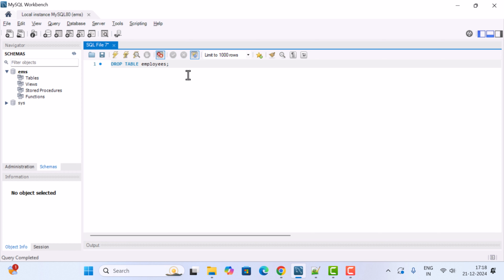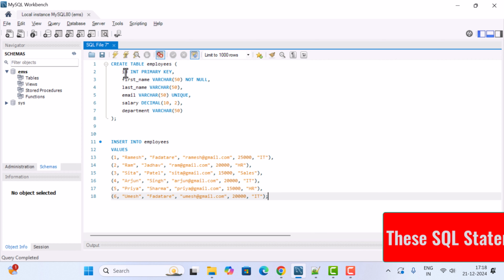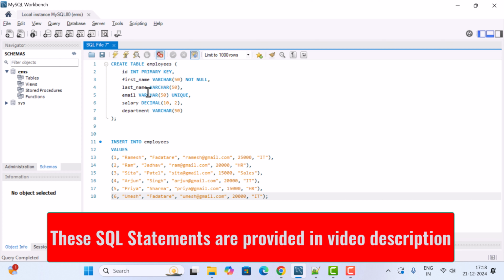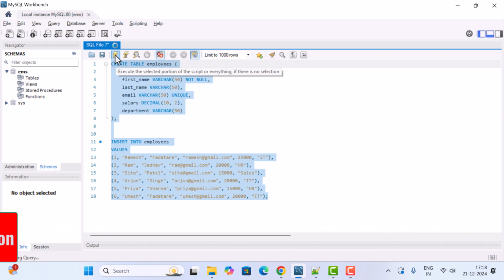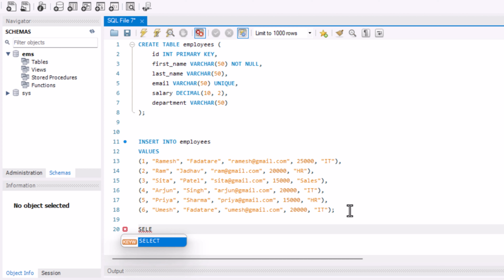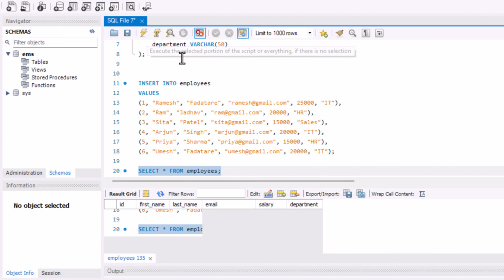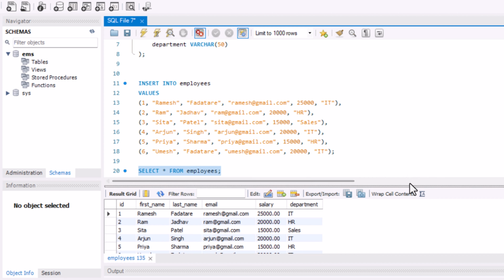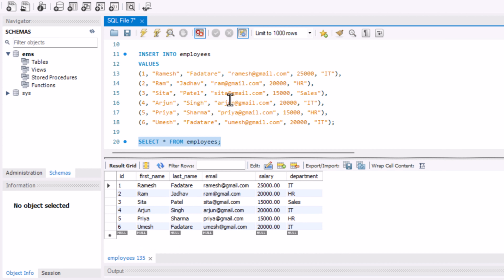Next, let us create a new employees table with some sample data. Here is the create table statement to create an employees table. It has the columns ID, first name, last name, email, salary and department. This is the insert into statement to insert some sample data into the employees table. Let us select these two SQL statements and execute them. To verify the result, type select star from employees and execute it. Here you can see the output: we have an employees table with 6 records.